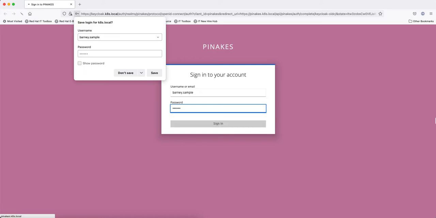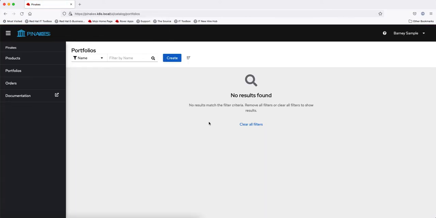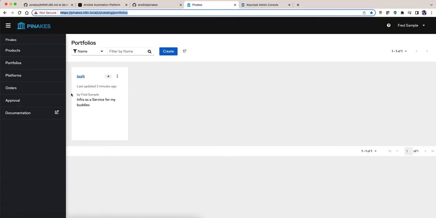Barney, let's try that. Okay, right, Barney can't see anything. So there's nothing here for Barney to see. There's no portfolios, right? That's intentional because Barney hasn't been shared anything. So I've just flicked back to fed.sample. You can see in the top right hand corner.